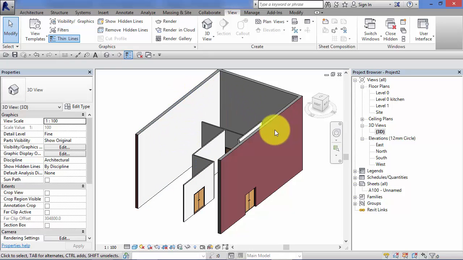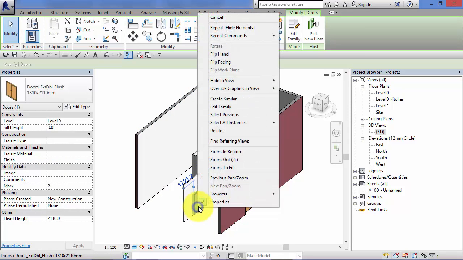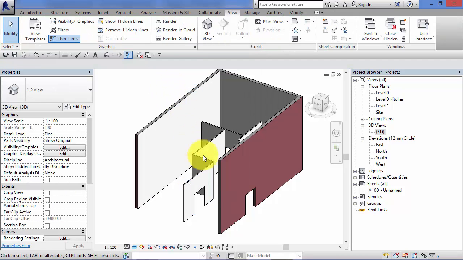Now, if I select the door, for example, right click, hide in view. Now if I choose category, because the door is of the door category, it's now going to hide all items, i.e. all doors, in this particular view. And there we have it, that door and the one on the outside wall have now been hidden.